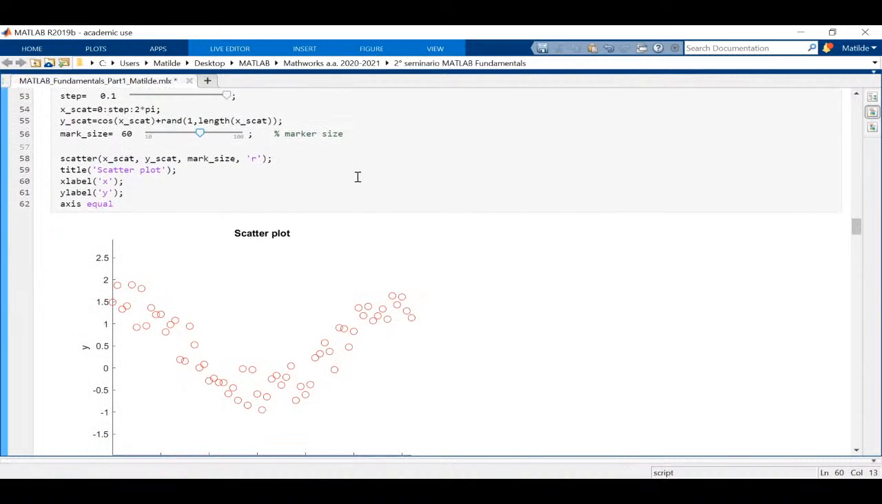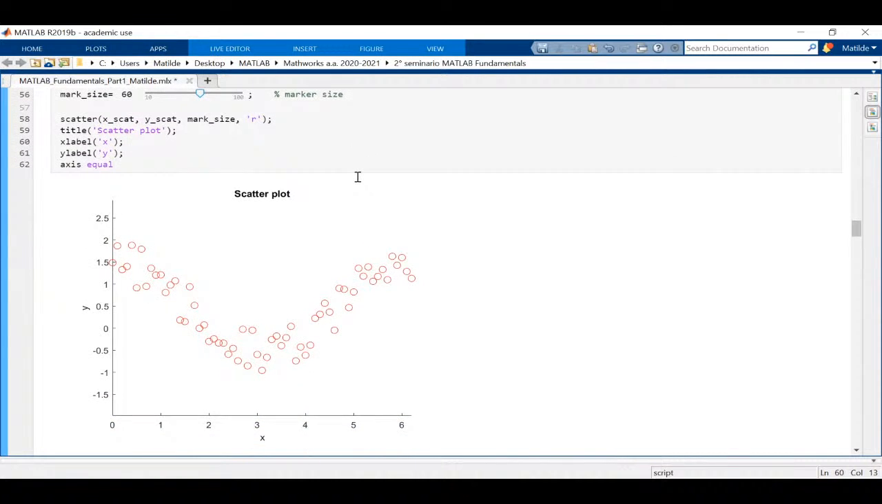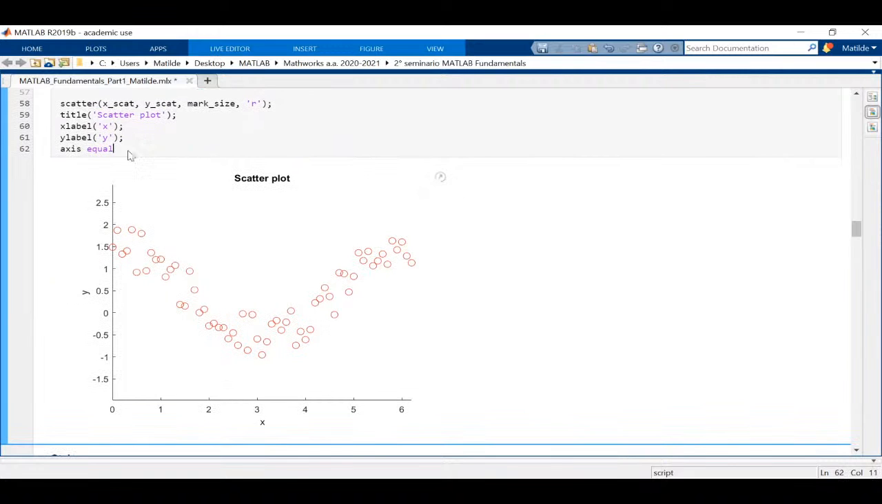Okay, now we can see that another command for plotting is also axis equal. Axis equal is a command that allows me to have the same length for data units.